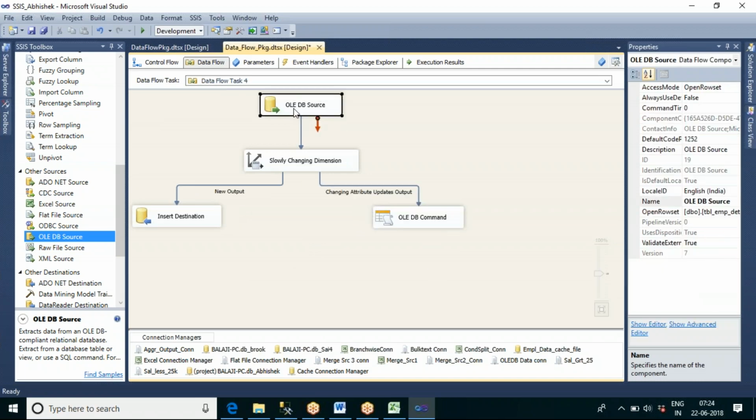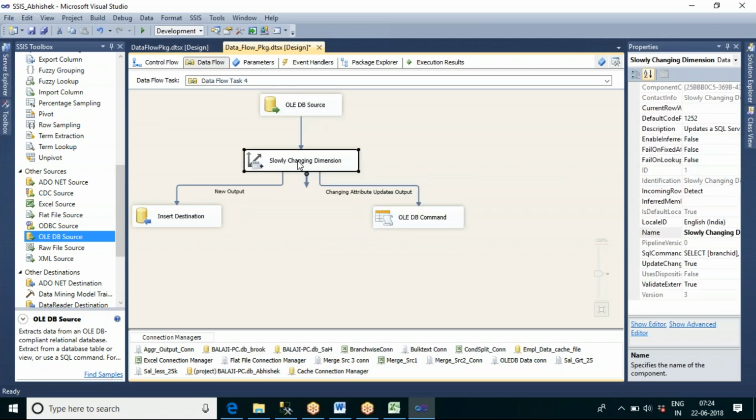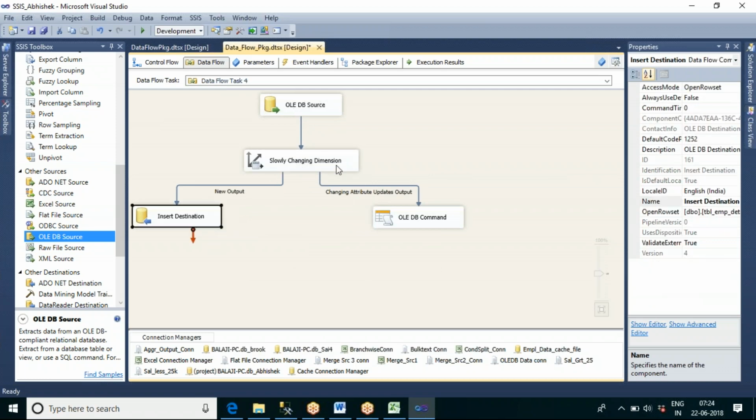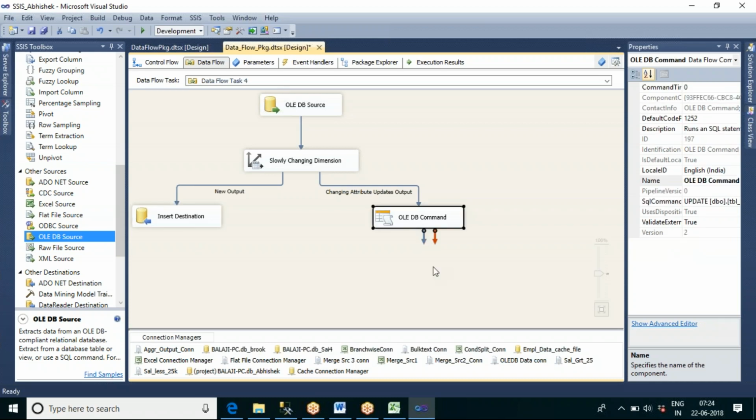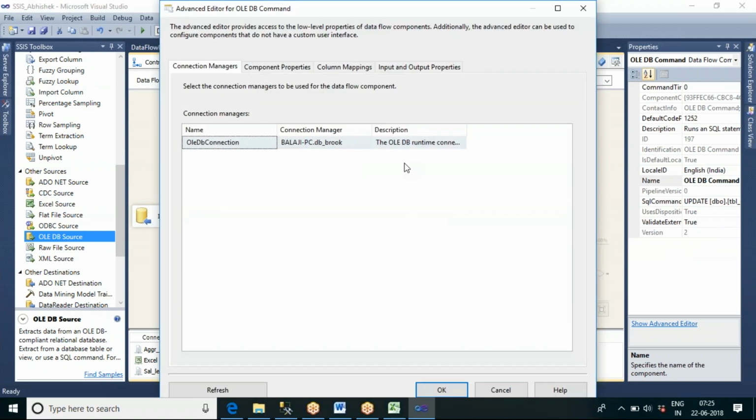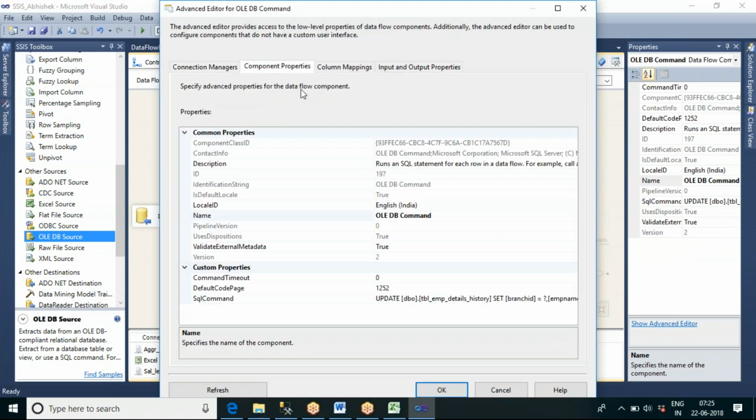So it will compare the source data with the historical table data, and if any new record comes, that will be pushed into this, and if any record got updated, that will be pushed into this output. Now here you can see inside this OLEDB command, it will write that for whichever columns we have selected, so it is writing that update query here: branch ID, employee name, where employee equals question mark, like this.